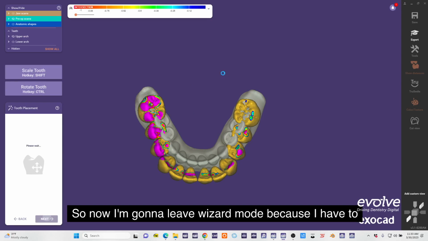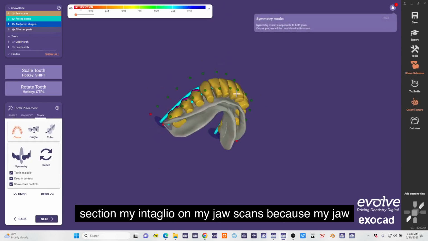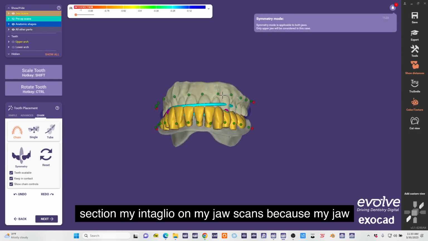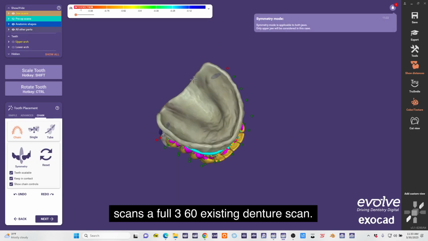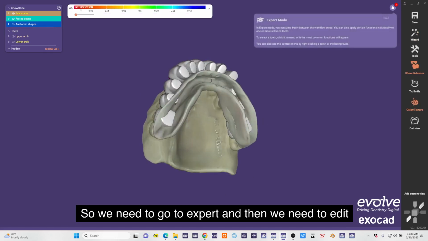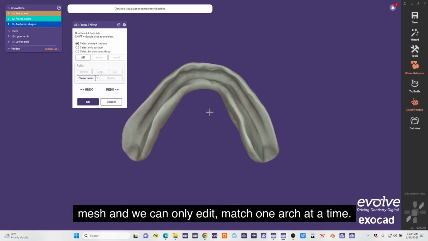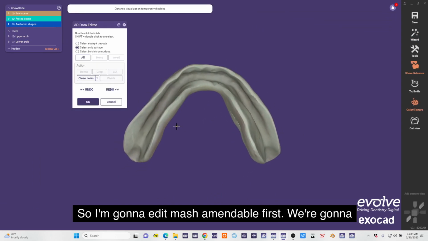Awesome. So now I'm going to leave wizard mode because I have to section my intaglio on my jaw scans, because my jaw scans are a full 360 existing denture scan. So we need to go to expert, and then we need to edit mesh. And we can only edit mesh one arch at a time. So I'm going to edit mesh with the mandible first.